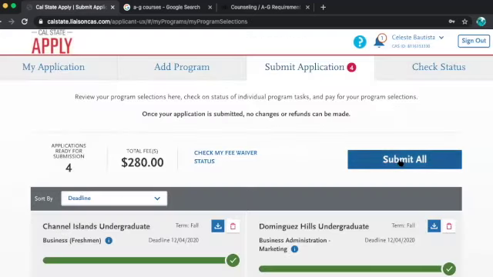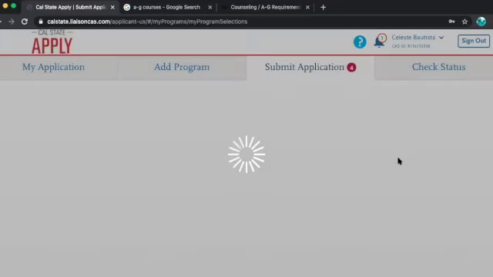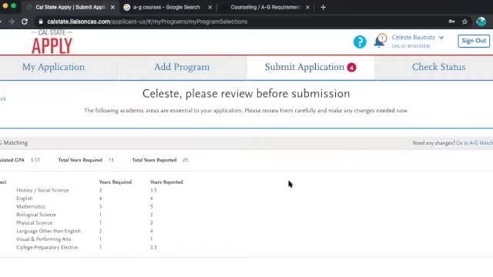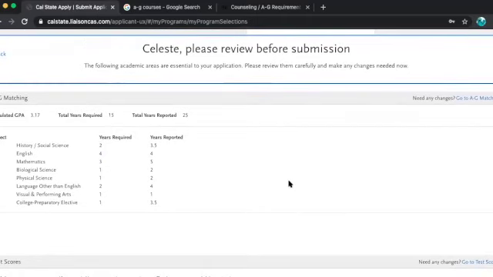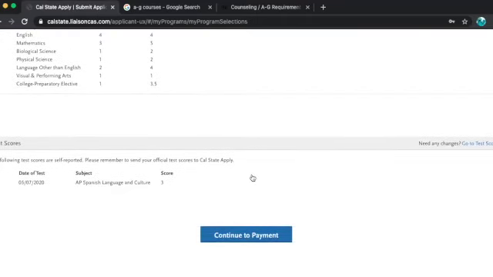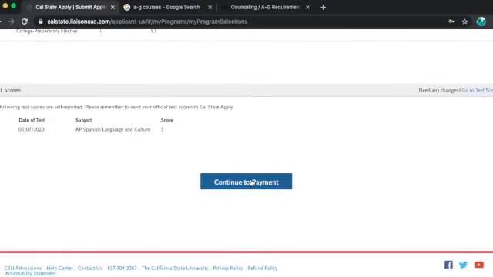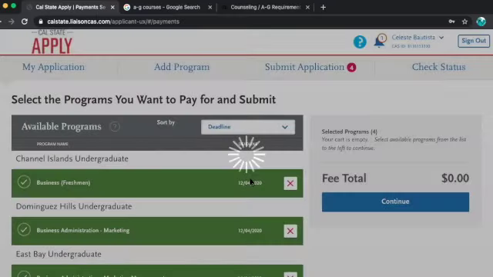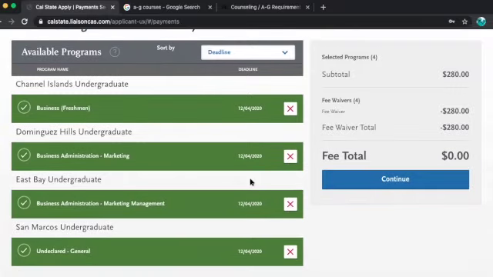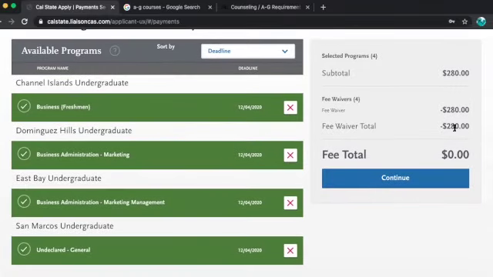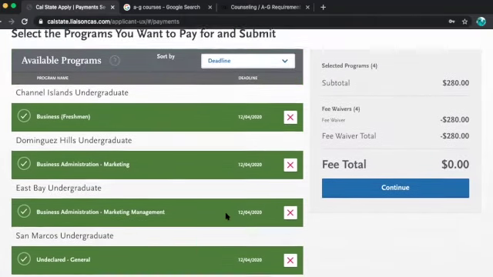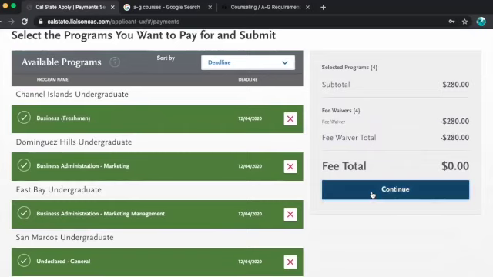And then we're going to click on Submit All. When we go to Submit All, it's calculating everything. It's asking me to review everything before submission, my test scores, and then continue to payment. When you continue to payment, you'll see that everything has been subtracted. The entire payment has been subtracted because I get 4 fee waivers. You're going to click Continue.